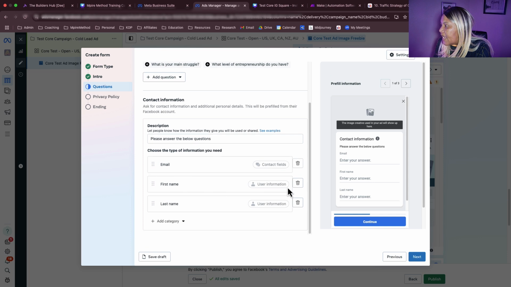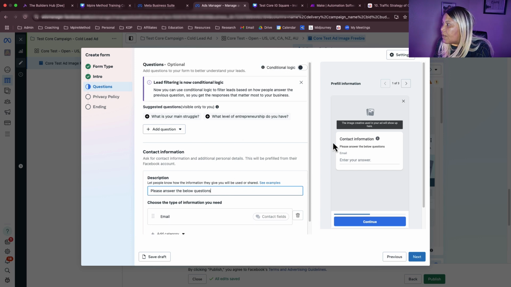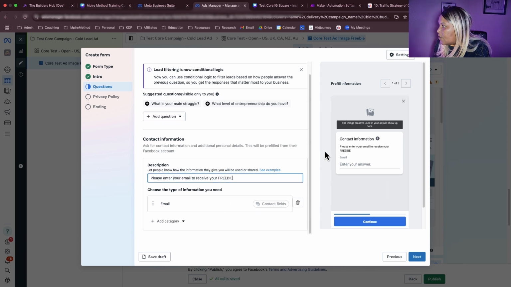Now all of this jazz, I take away the first name, I take away the last name. Make this as simple as possible for your people, okay? They don't want to put in all this information. It says, please answer the questions below. No, just say, please enter your email to receive your freebie, okay? Period. That's all you need to do.